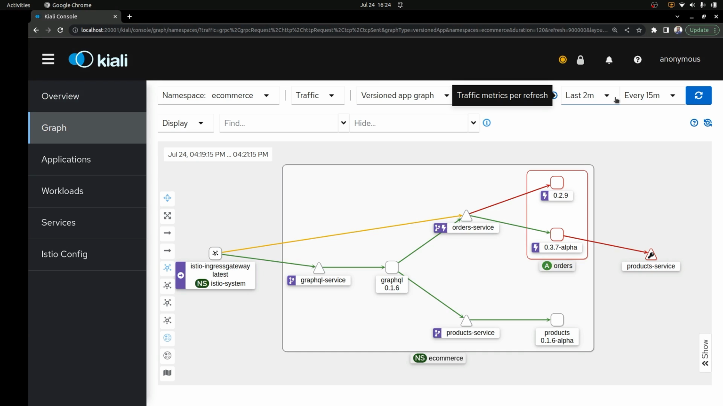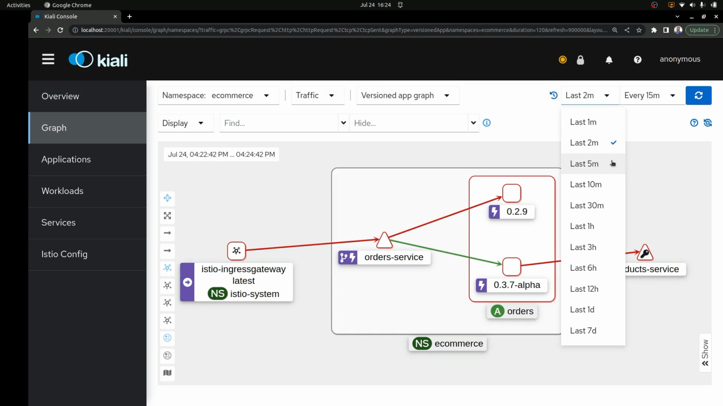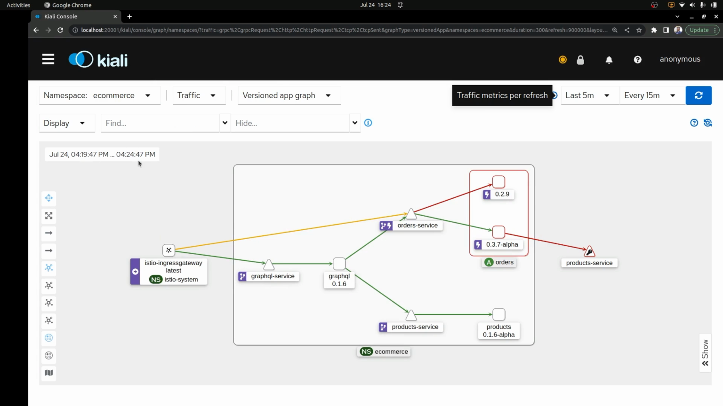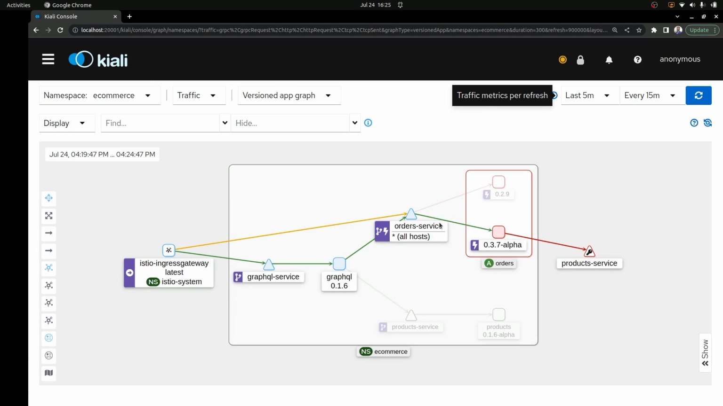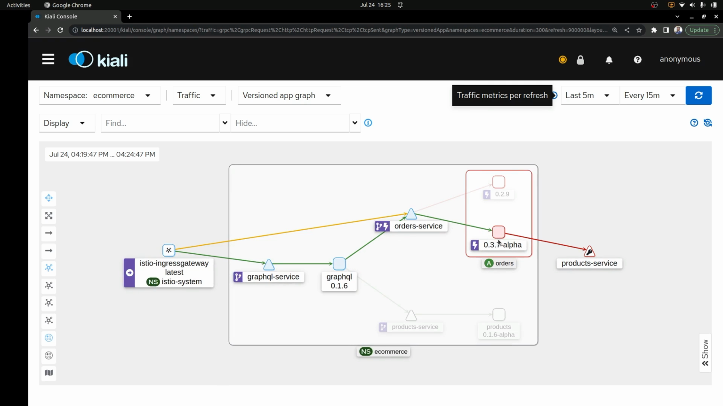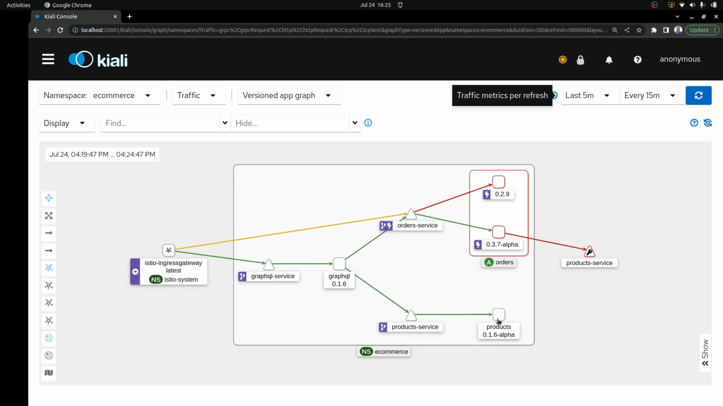We should have a much better view. I'm going to refresh this. I'm going to collapse that. And I'm going to say the last 5 minutes so that we can also see the GraphQL flow. So as you can see, traffic from the Istio ingress gateway to GraphQL, we're seeing green lines because GraphQL is able to successfully communicate with orders. As I said before, and as we saw, 80% of that traffic goes to this particular replica that gets resolved, and then GraphQL is able to communicate with products. But notice that the traffic is only going to products 2, as I mentioned before, products 01.6 alpha.